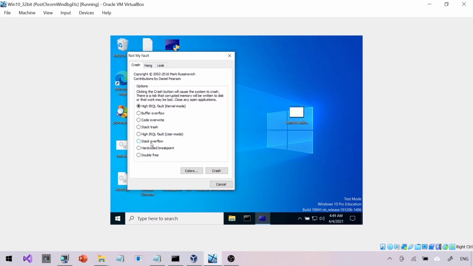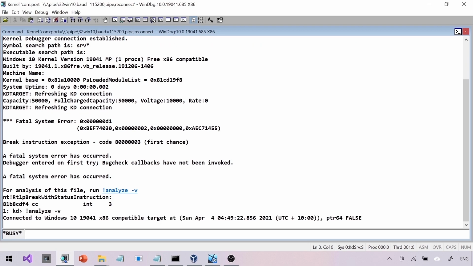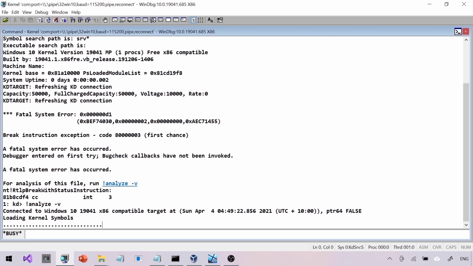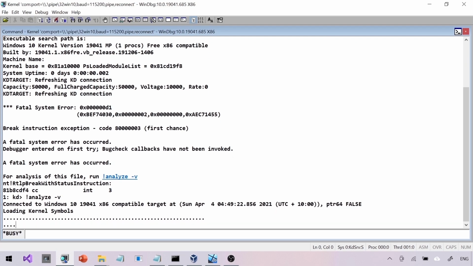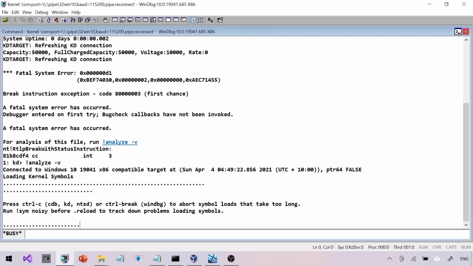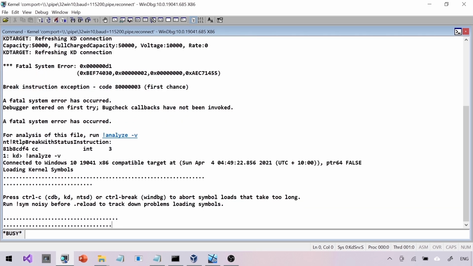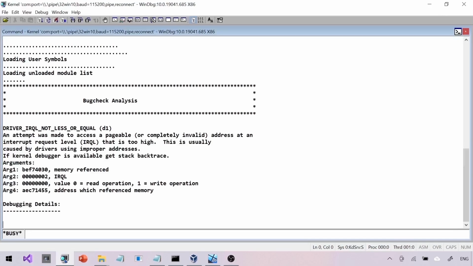We have this crash right here, high IRQL. So we are going with the high IRQL. I'm going to crash it. The debugger, everything, is attached to the 32-bit VM. So as I was mentioning, it's 32-bit. It's broken into the debugger. We have seen this before multiple times, but just for completeness, we are going to look into it.